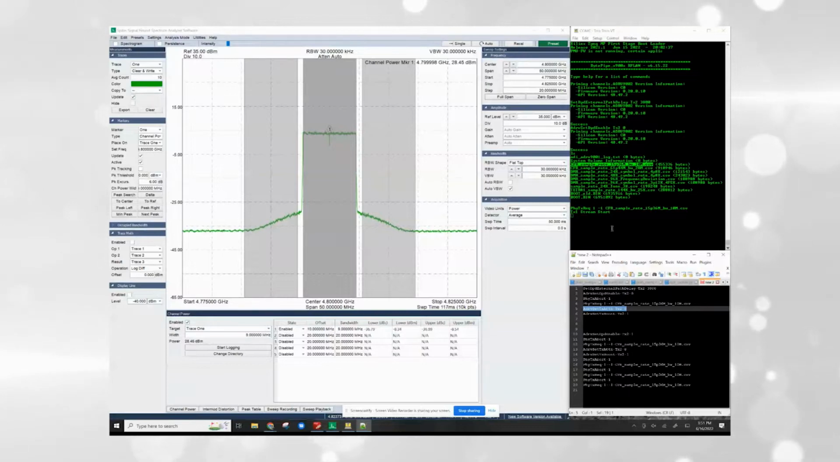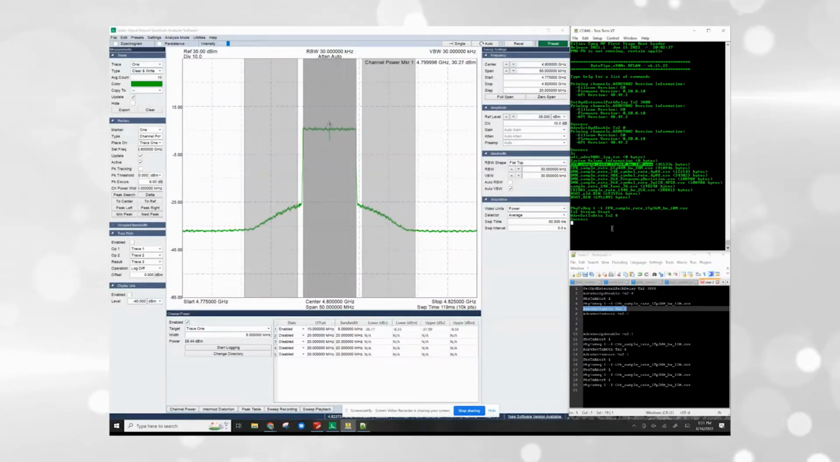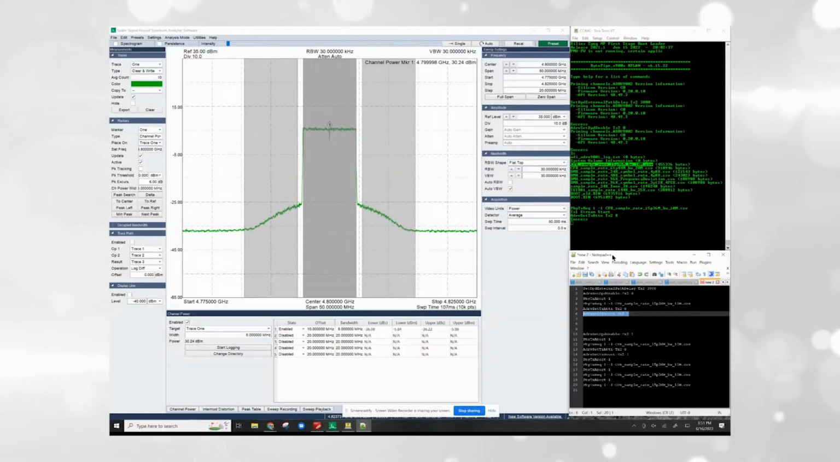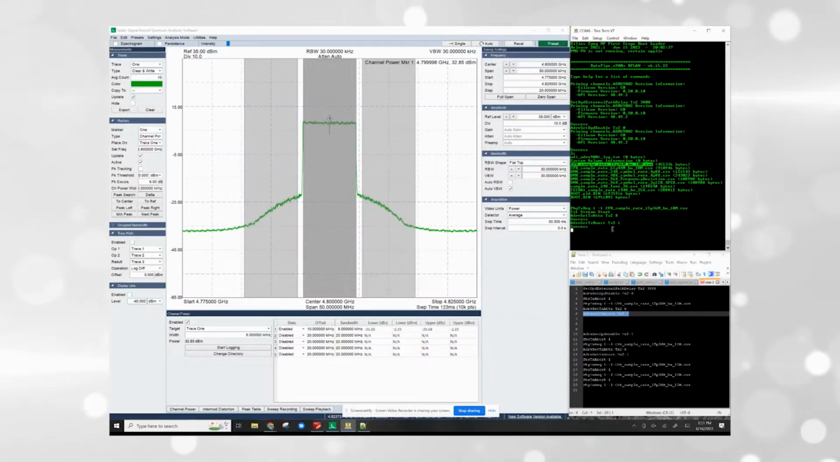Next, I will set the transmit attenuation settings and enable the transmit boost function to set the output power to 2 watts. Now that the transmitter is set up, I will save this trace to capture the transmitter performance without pre-distortion. We can save that as the green trace.